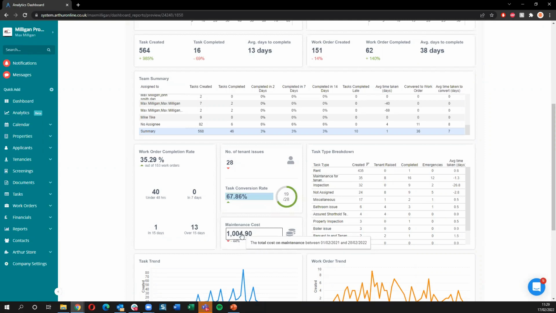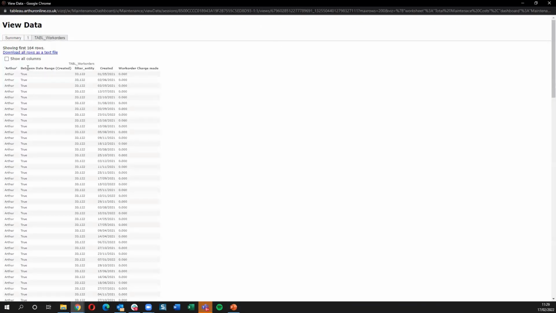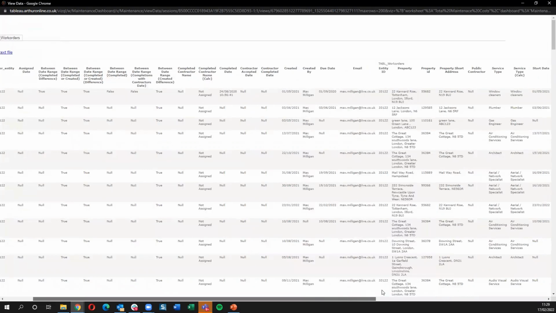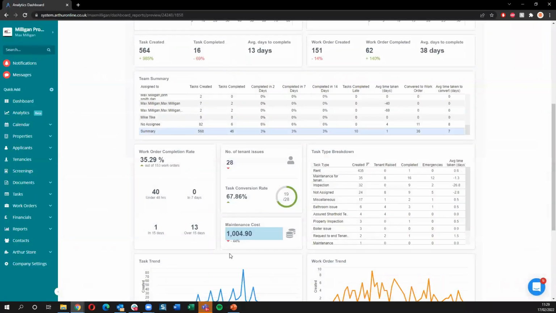And then you've got maintenance costs here. This is the total amount of maintenance costs that I've charged over this date period. If you click on that, you can see a breakdown of said work order maintenance. If I click show all items, you can see all the work orders here and what I've been charged over this period. That's the budget from there, and then time allocated, time costs, etc. So you can see which work orders I've had to pay for this work. Task type breakdown: this is based on your task types, of course.